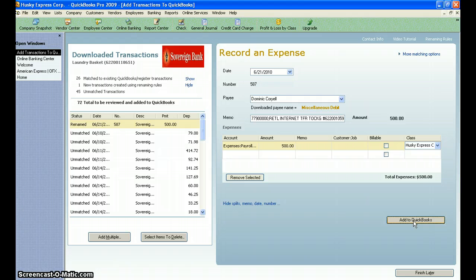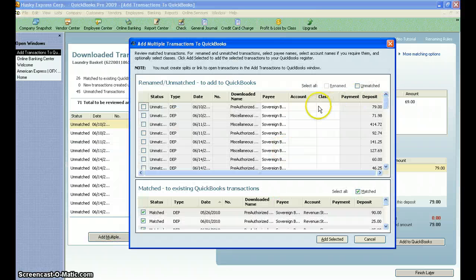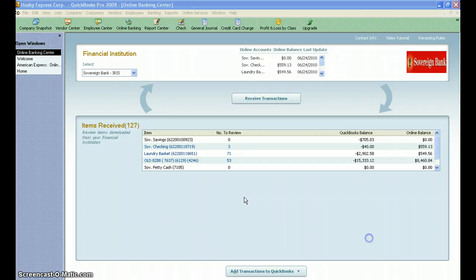Now all of these can be added as multiple, and we do the Laundry Basket. We don't use undeposited funds. We go directly against storefront sales since they're such small dollar amounts, and we do the class as Laundry Basket. Now I'm not going to show you all of that now because I want to move on to the two checking accounts, Sovereign 8719 and old 8288.